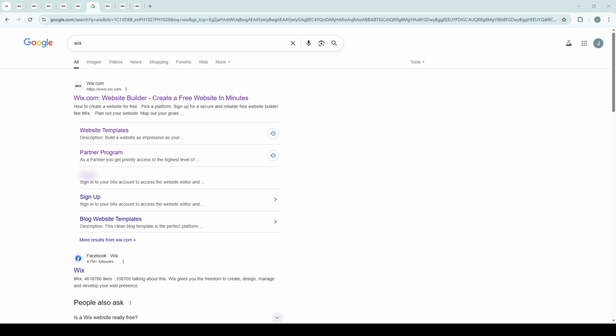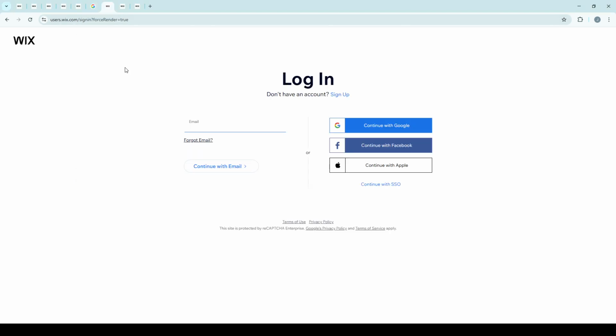First, you'll need to navigate to the Wix.com login page. This is where you'll sign into your account, so make sure you're ready with your email and password. If you've set up two-factor authentication for your account, ensure you have your mobile device nearby to complete that step. Once you're successfully logged in, you'll be presented with your account dashboard.